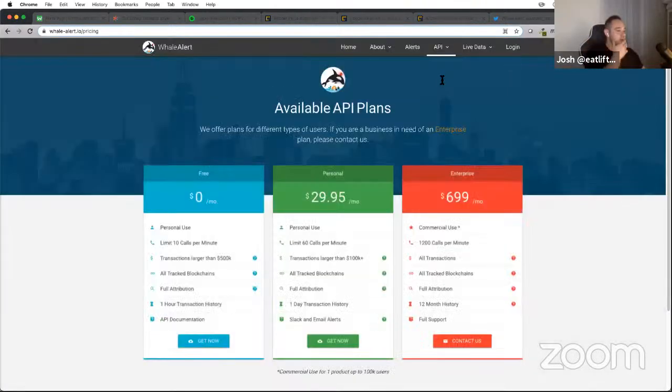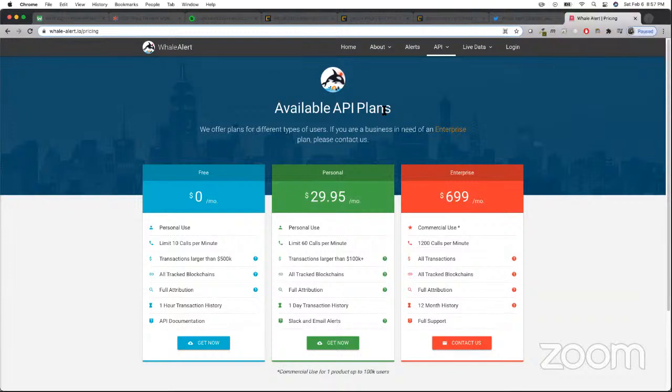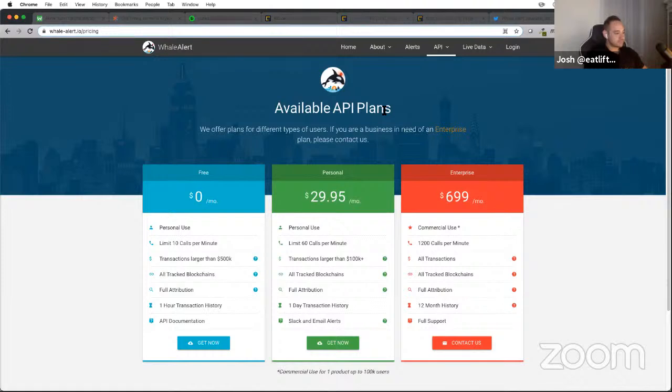So what are we missing out on? Okay, let's see. So for free, we get only 10 function calls per minute. Damn. And then, wait, hold on a second. For free, you get transactions larger than 500K. Oh, okay. So we can't see any transactions under 500K if we get the free one. Just try to keep it less traffic, I guess. I don't know. They kind of force you to do the $6.99 a month one.